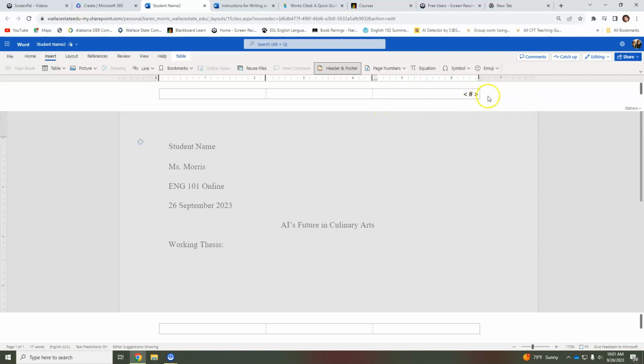Now this hashtag means page, and it's going to automatically fill for you. So do not change that part. Do not add a number there. Just type your last name. And I'm typing the word last. Hit space. I'm not typing Morris because some students will type Morris, but put your last name. So highlight this, and then you get this little pop-up where you can change the font to match the rest of the essay, which is important.